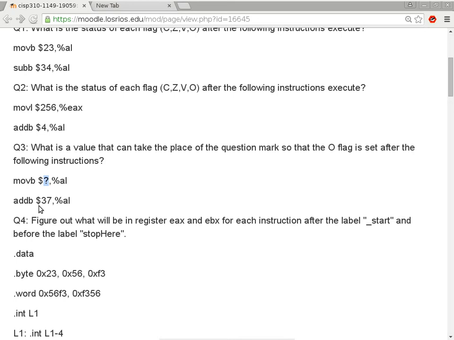Can we just use a negative number? Huh? Can we just use a negative number? No, negative numbers won't work, because if you add any positive number to a negative number, the result can be either positive or negative, so neither one will set the overflow flag. So a negative number will never trigger the overflow flag to set in this case. All right, moving on.